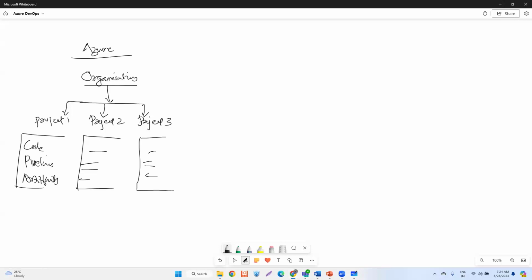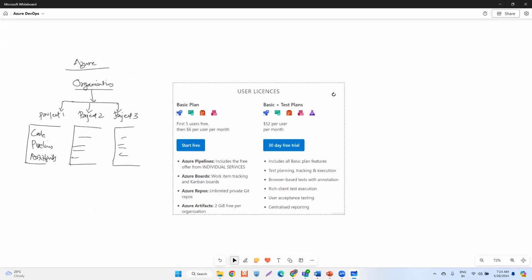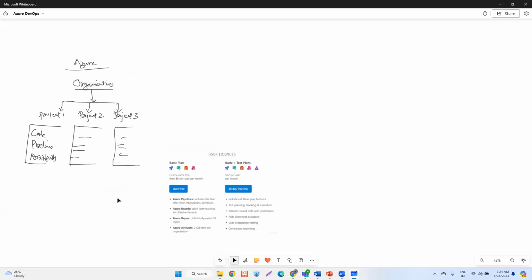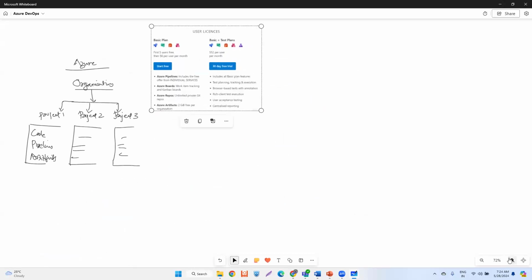So basically, we are talking about Azure DevOps, right, sir? Yes, Azure DevOps. It has an organization in which multiple projects could be there, and each project consists of coding and all, right? That's what the image says. Correct.